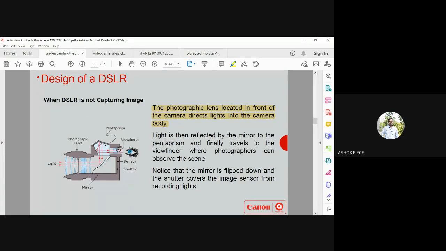You have a viewfinder. See here, light is going like this, reflected, and it will go to the viewfinder where photographers can observe the scene. The process is like this: light is entering, going here, reflected, and then going to the viewfinder. Here you can see the image you are going to observe. The mirror is flipped down and the shutter covers the image sensor from the recording light. This is what happens when the DSLR is not capturing an image.